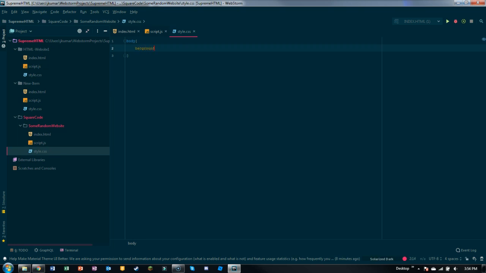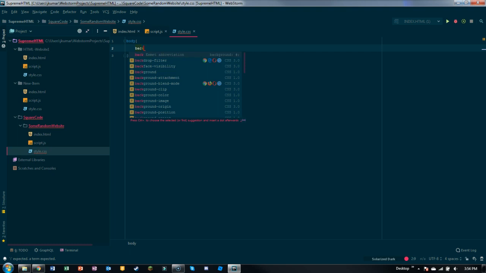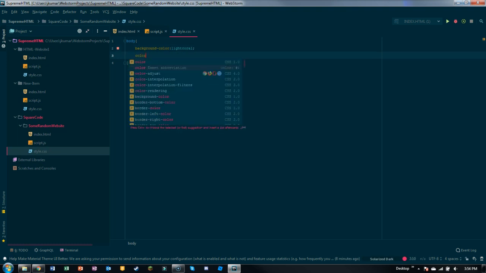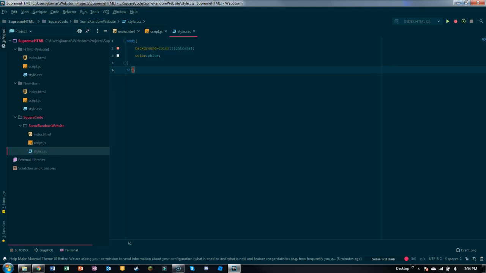Their background should be light green. Well, let's put coral. Light coral. That looks kind of cool. Okay. And the color should be white. But if you're a header 1, your text color should be black.